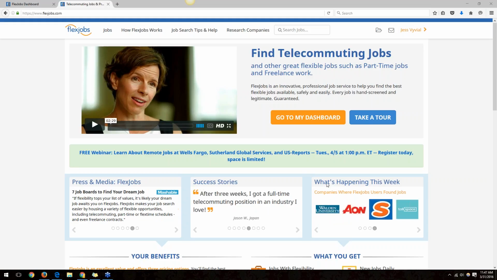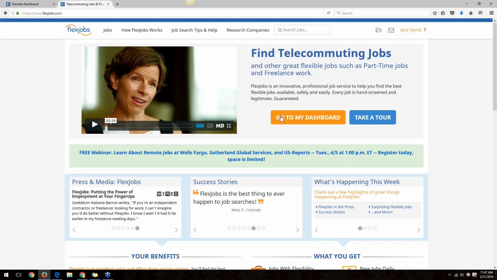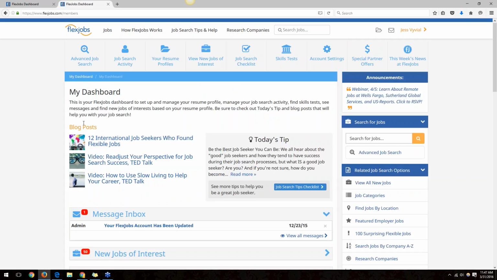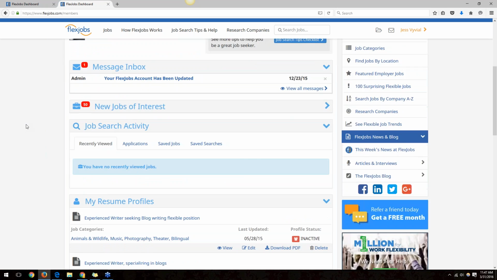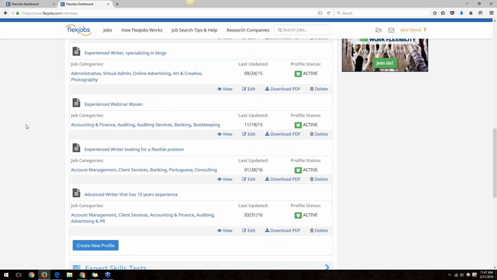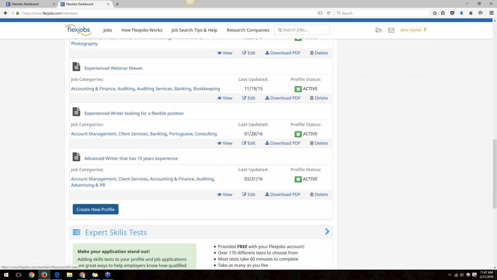Perfect. And we have a question: how do you create multiple resume profiles? I can answer that. If you go to My Dashboard and scroll down to the resume profiles section, you can see the existing resume profiles right there. You can always create another one with the Create a New Profile button right there.